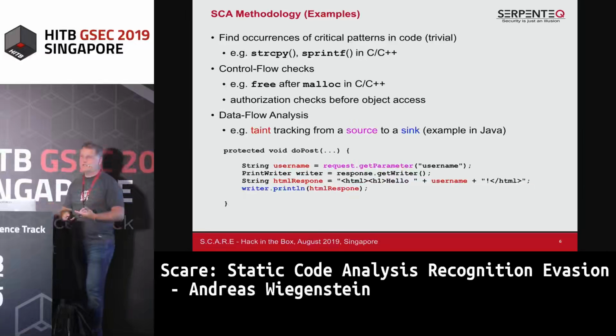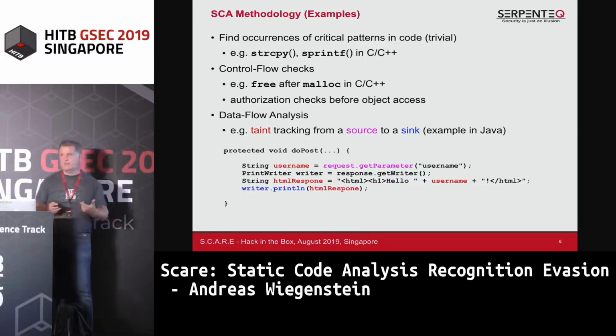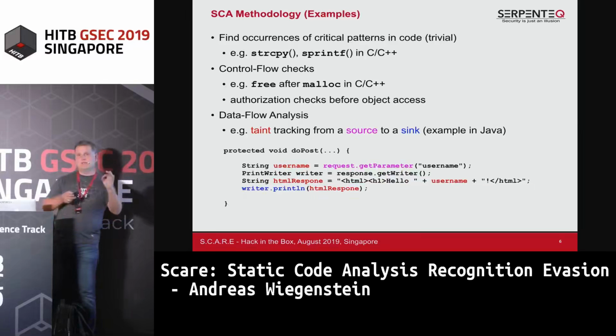Some smarter things are control flow checks. For example, if something is happening, make sure that something else is also happening. If we allocate memory, we need to free the memory afterwards. Or vice versa, if you want to do something, you must do some checks before you do it. Make an authorization check before you allow the user access to certain resources. This is control flow based.